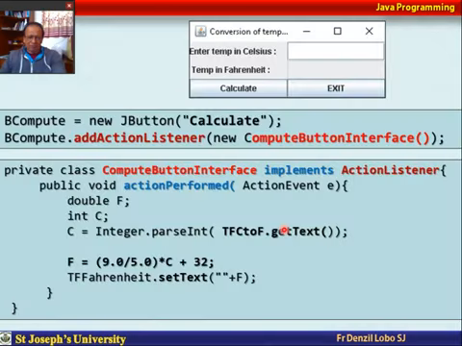Let us see. Here you have the calculate button. Here is the text field into which I enter some number, say 100 degrees centigrade. Immediately it has to calculate. How does it do that? I need to have a method here, for example, actionPerformed, with ActionEvent e. So this is the method.